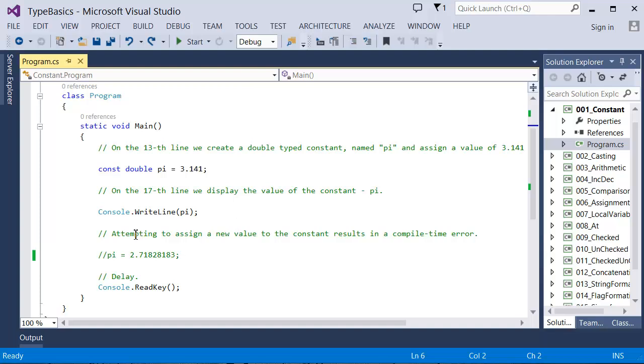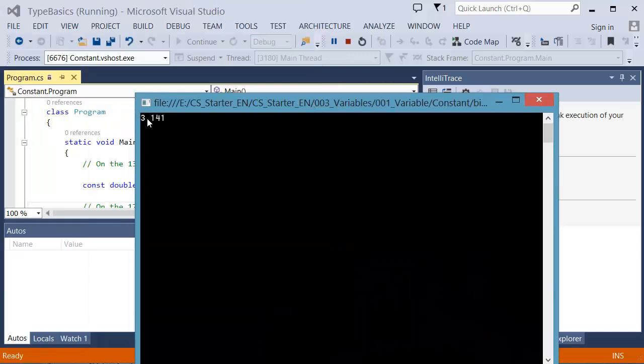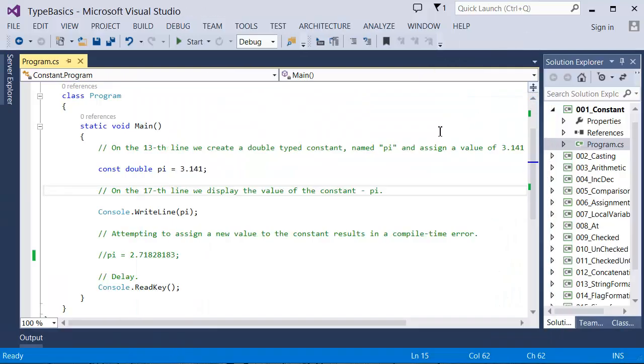But if we try to assign a new value to P, here I have tried to assign a new value, it didn't work. You can see it has underlined that in red, showing me that this is a mistake. So let's just take this out and run the program first and see. You can always start your program. You see here 3.141. That's the value of P, the assigned value.